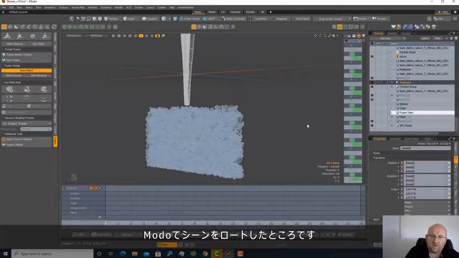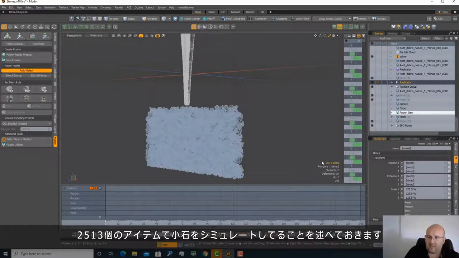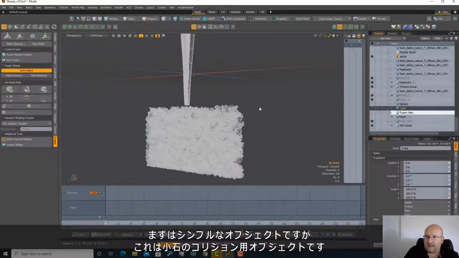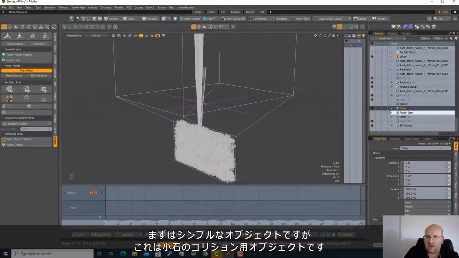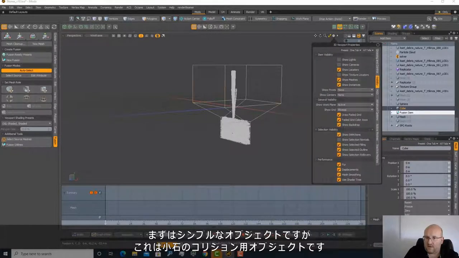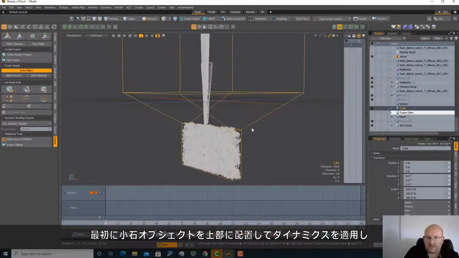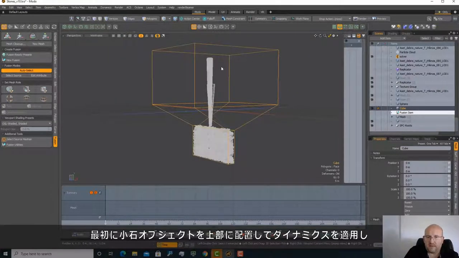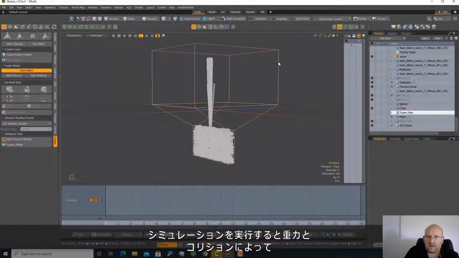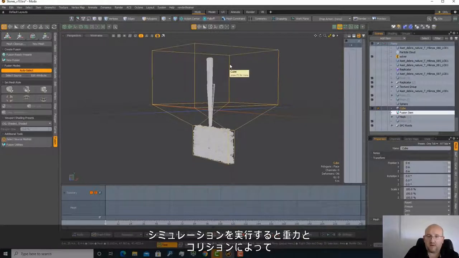So this is the gravel shot loaded up in Modo 15. And I just want to point out that we have 2,513 individual gravel stones that were actually simulated in this shot. Now, I'm just going to show you my setup. So basically, there is this simple object here, which is a collision object for the stones. Now, what I did is I placed the stones initially up here, and then I applied dynamics to these gravel stones. And then this object here, like I said, has a collision applied to it.